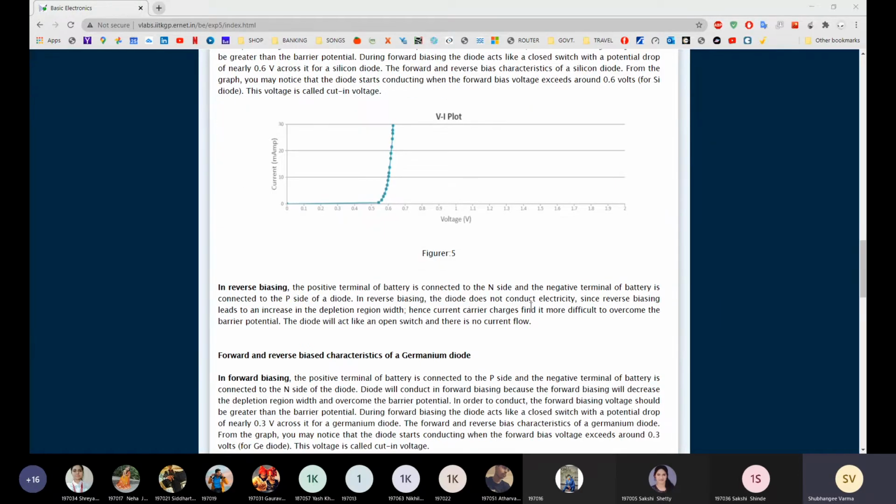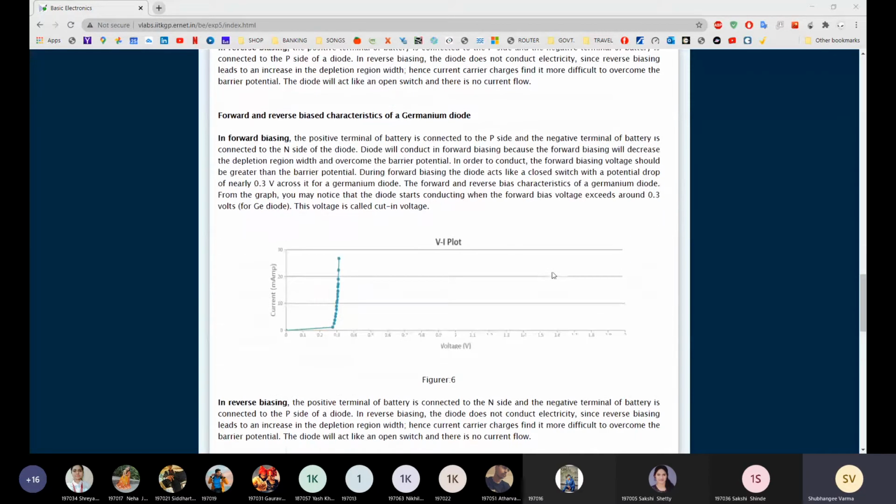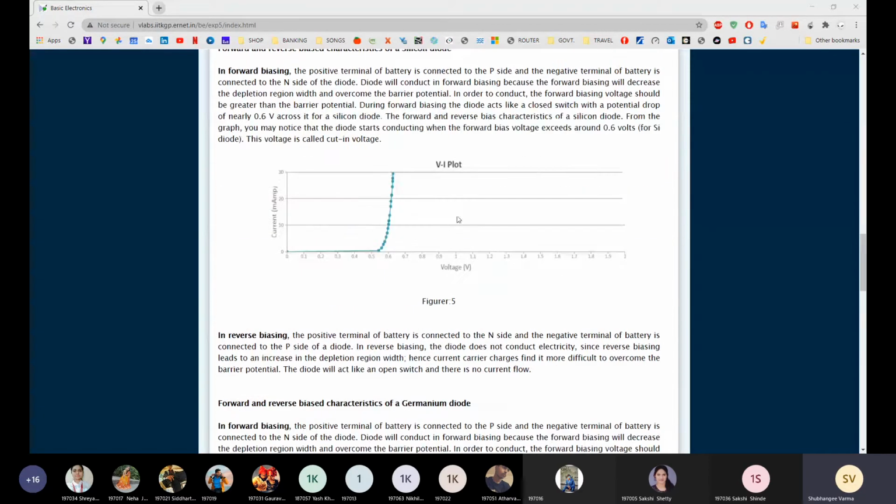In reverse bias, we will not get any current, so zero current will be there. This is the characteristic of a silicon diode. How are you going to identify that this is a silicon diode characteristic? Look at this cut-in point. If the cut-in point is near 0.6 or 0.7, then this is the characteristic of a silicon diode.